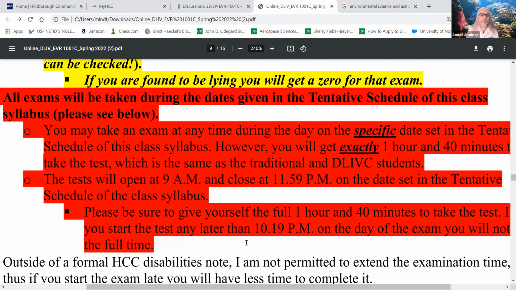Which means you better start the exam by 10:19 p.m., because if you don't, you will not get 1 hour and 40 minutes. The test is scheduled to close at 11:59 p.m. You have all day to take it, working around classes, your job, I don't care, whatever you want to do. But you only get 1 hour and 40 minutes. And if you miss it that day, you better have a good reason.